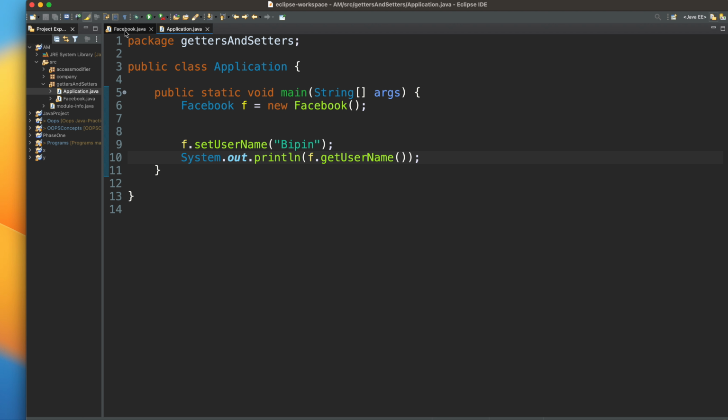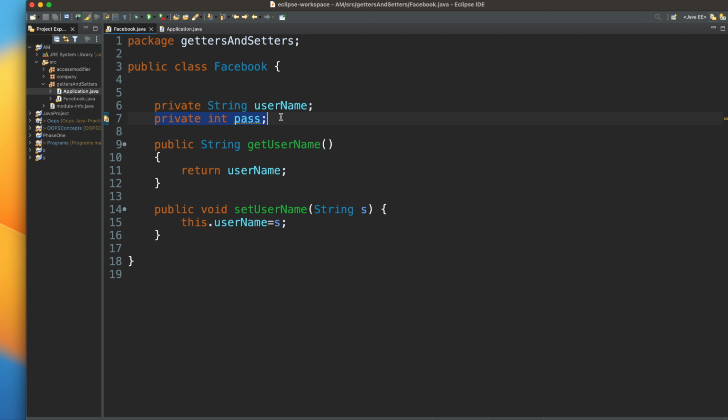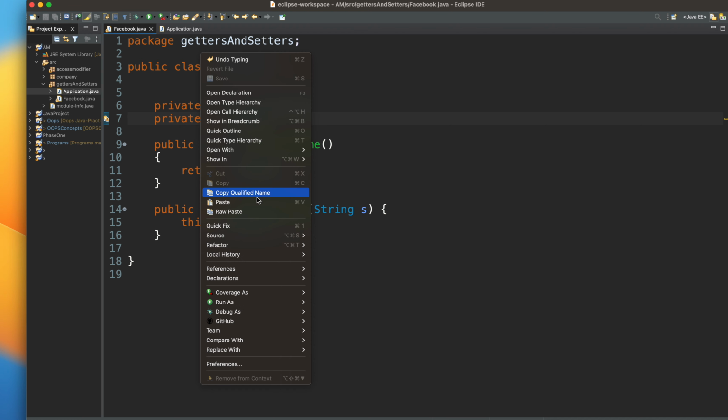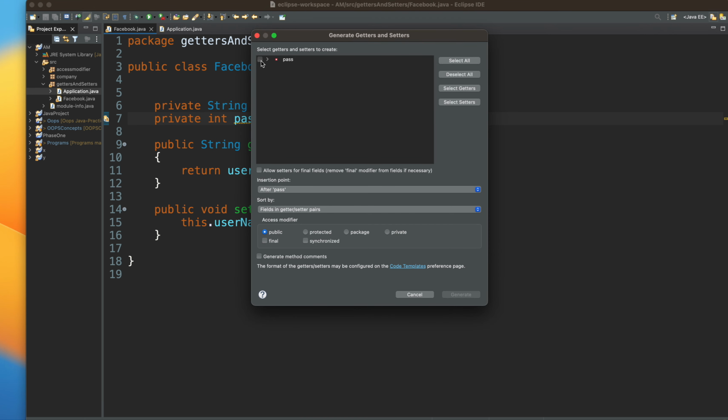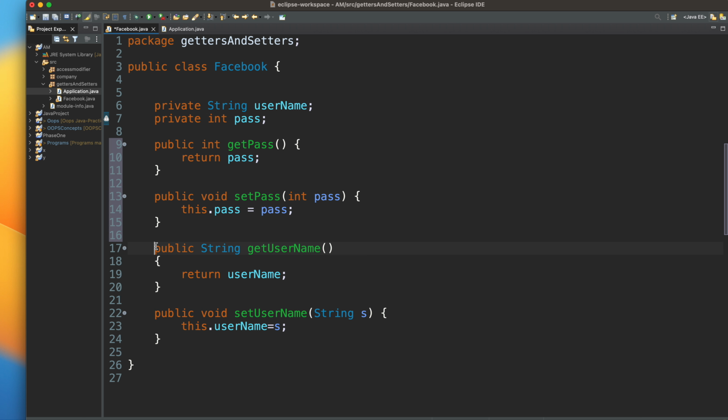I have also created one more integer value, that is private int password. You can create a getter setter for this also. There is one more way to create it in Eclipse or in any IDE. Just right click on your project, go to Source, and check for the option Generate Getters and Setters. Just click on this option. Look, the variable has been auto selected here. You can select whether you want getter or setter. You can get both here. Now just say generate and look, your password getter setter has been generated.